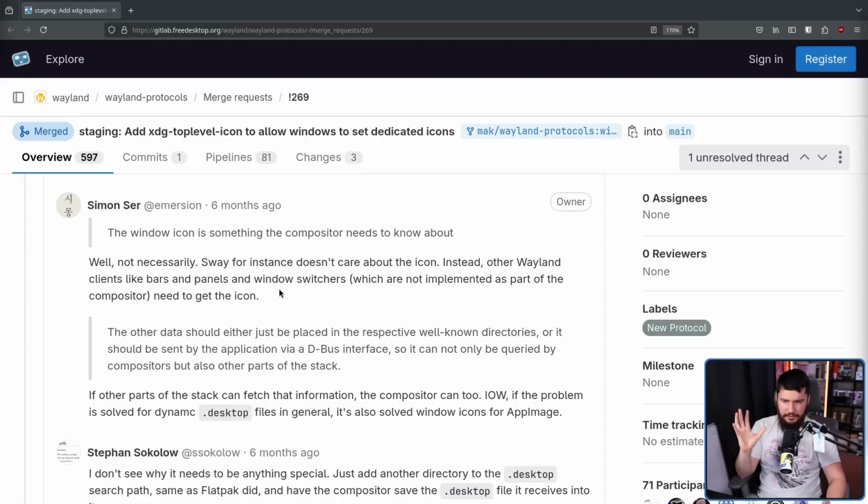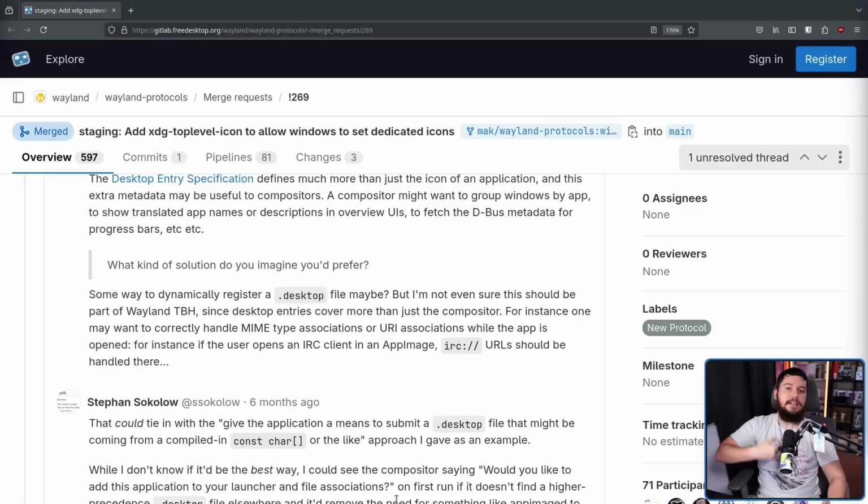Sway, for instance, doesn't care about the icon. Instead, other clients like bars and panels and switchers, which are not implemented as part of the compositor, need to get the icon. This is a very different approach to what something like KDE or GNOME are going to do, where those aspects are a core part of the compositor. In Sway, it's considerably more modular. Instead, he'd prefer to opt for a system where you can dynamically register a desktop file, so even if you are dynamically loading a plugin, it could load a new desktop file as it needs to do so.